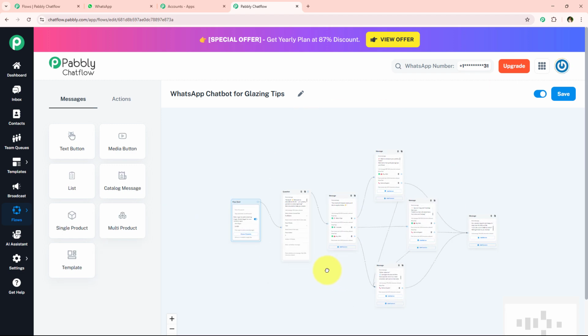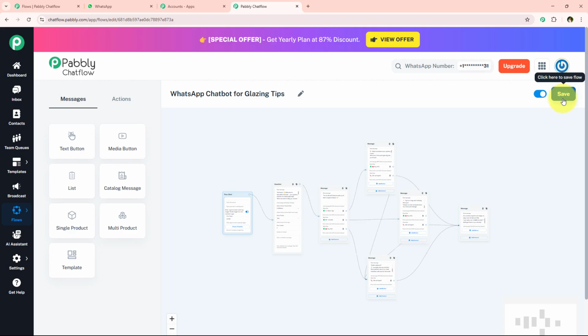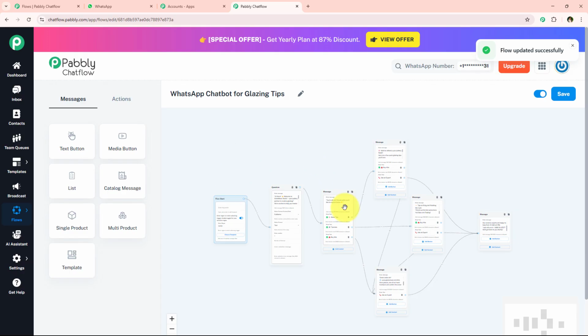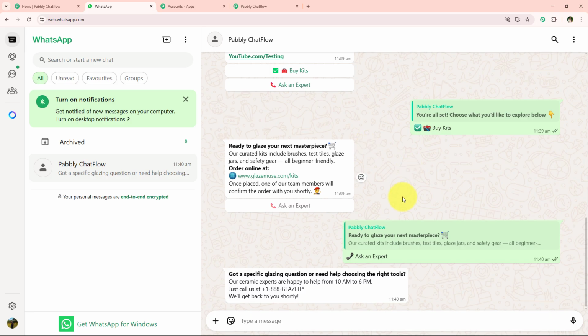So I'm just going to go towards this save button and save this chatbot, and as you can see, I've successfully saved this WhatsApp chatbot, and now we are going to test it in real time. In order to test this WhatsApp chatbot in real time, you have to keep in mind that this button should always be switched on. And now I'm just going to test this WhatsApp chatbot in real time.